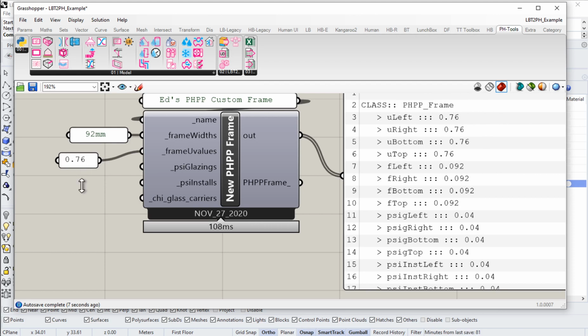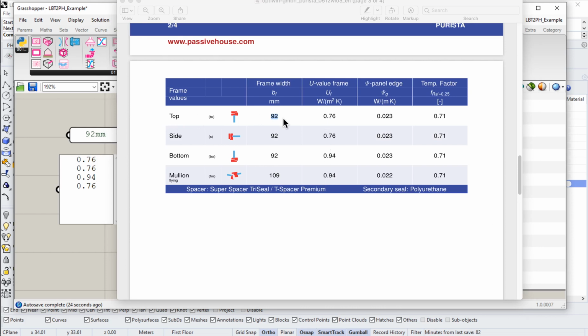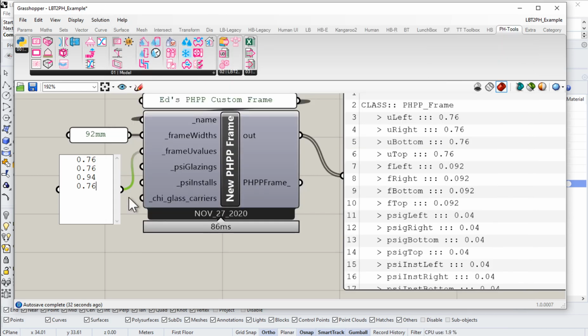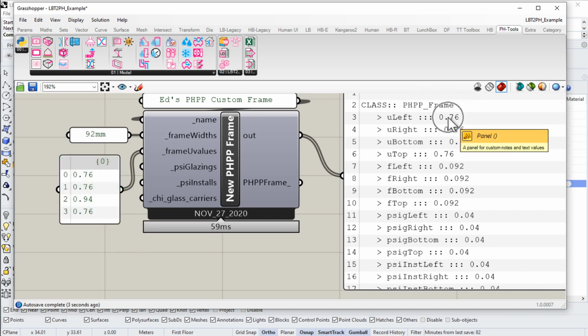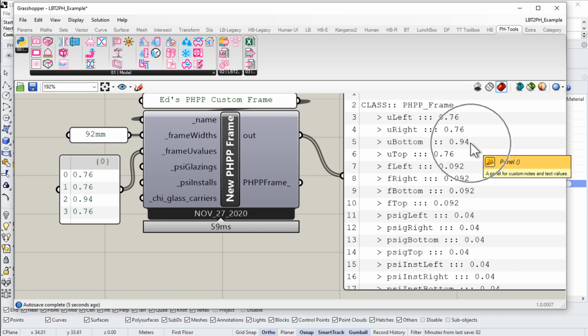And so in this case, I actually do need to make this a multi-line input. I need to input the left, the right, the bottom, and the top. Did I do that right? Let me go back to our certificate. The top is 0.76, the sides, the left and right, are 0.76, and the bottom is 0.94, and that's how we have it here. And so as soon as I input that, notice over here, the left is 0.76, the right is 0.76, the bottom is 0.94, and the top is 0.76.